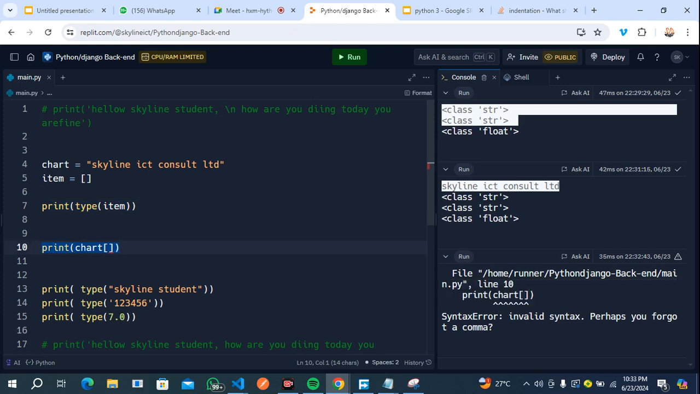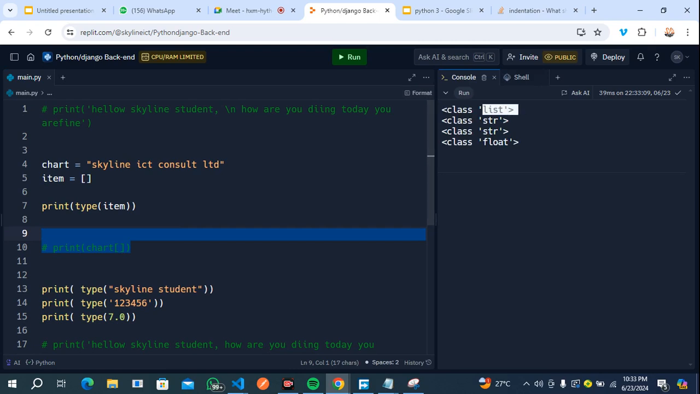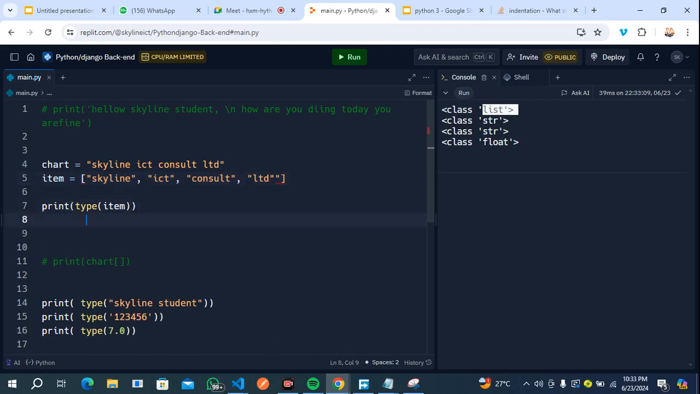So let's comment on this line 10 so that we can quickly clear it, and then we run this again. You will see that we have a type of list. So you can see this empty item is a list. When we use this empty item, it means that we are calling a list. Now let me type something in this empty item so that we see something. Skyline ICT Ltd. If you come here to print this item, select print the item, then item.